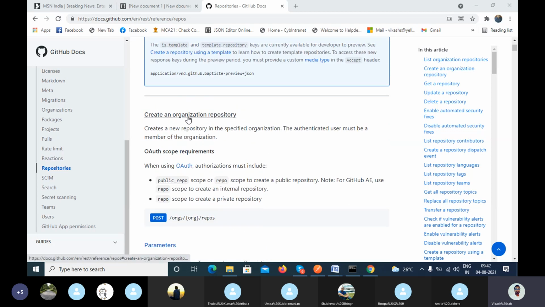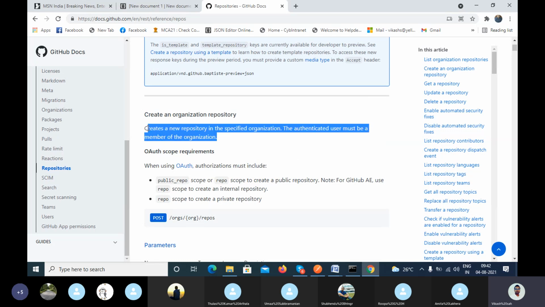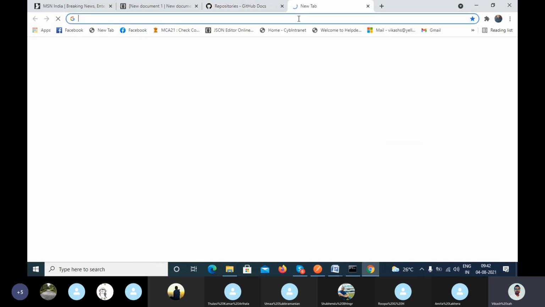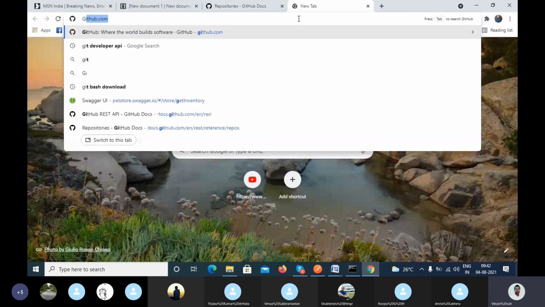First, you can see: create an organization repository. You get the description and you can read more detail. Create a new repository in the specified organization. The authenticated user must be a member of the organization. So this is your requirement. They have provided the detail. Okay, so let me open GitHub.